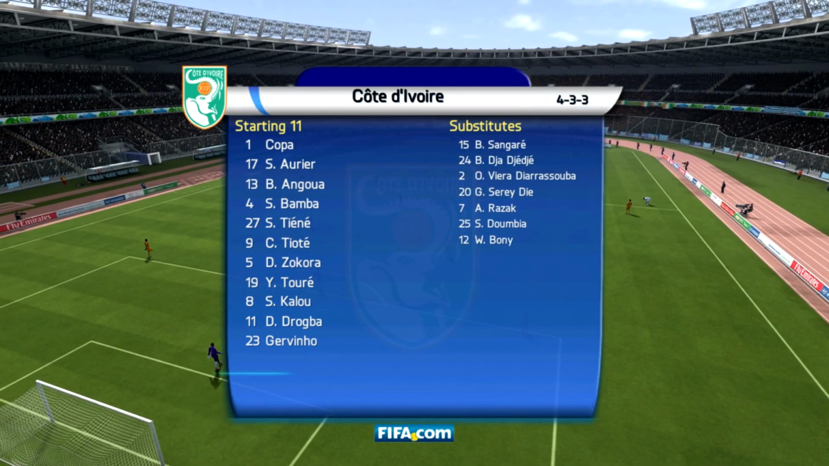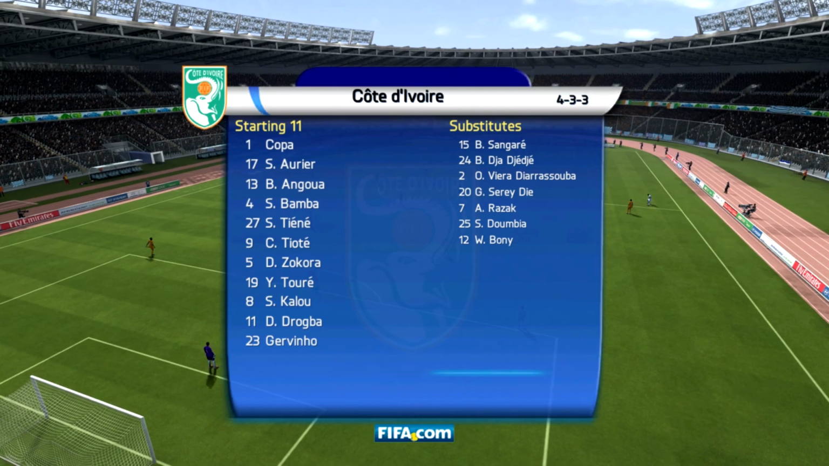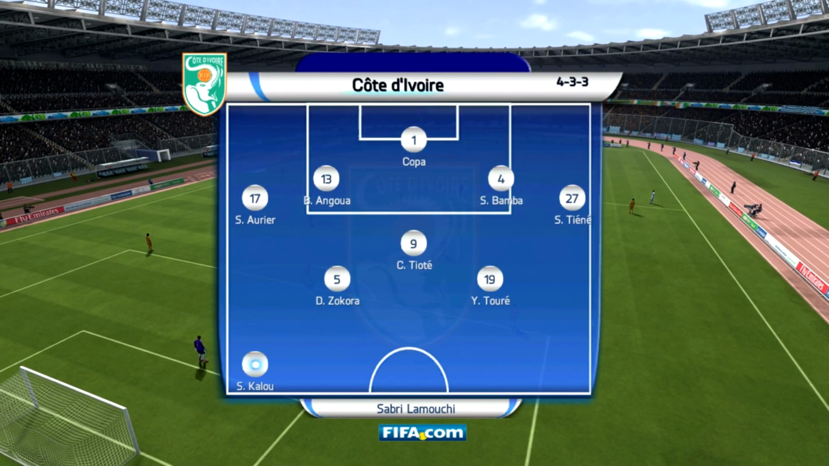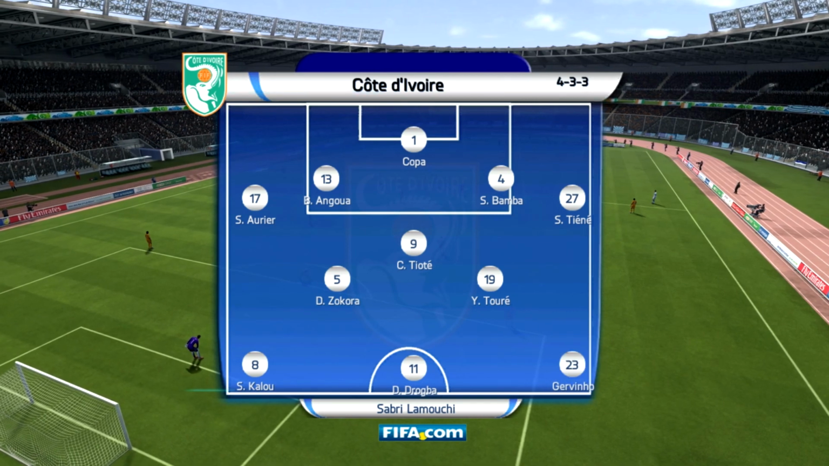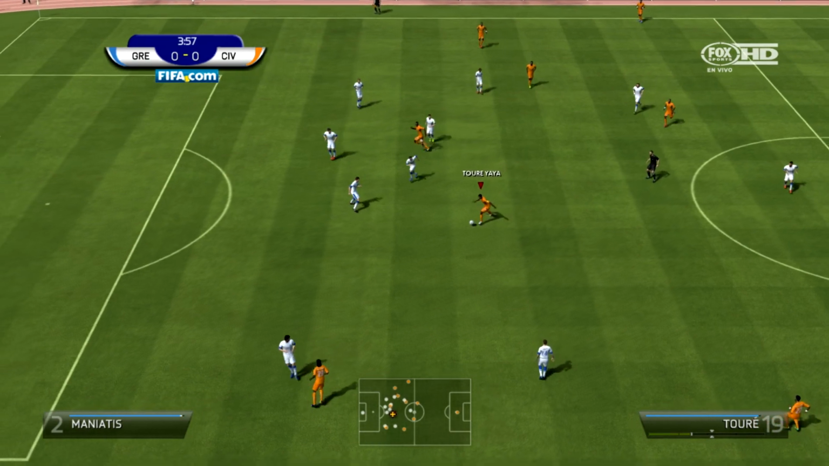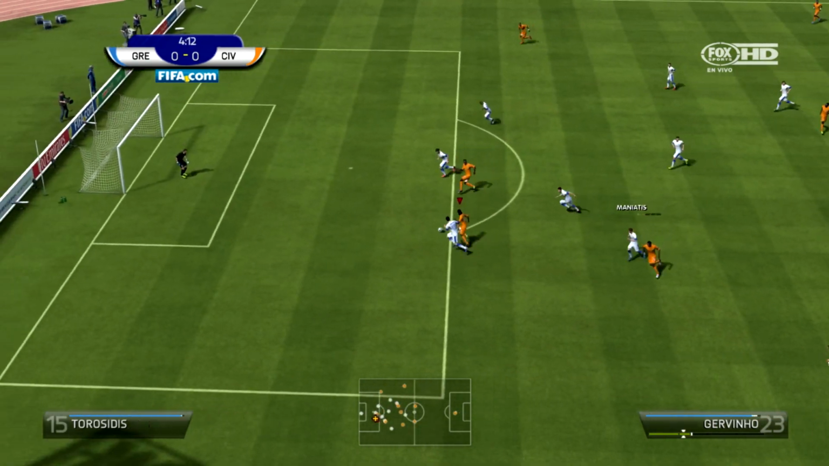Here is the Ivory Coast side. They will qualify top of the pool if they can manage a draw at worst. Greece will qualify second unless they win. And we get down to the match here, 4 minutes in.